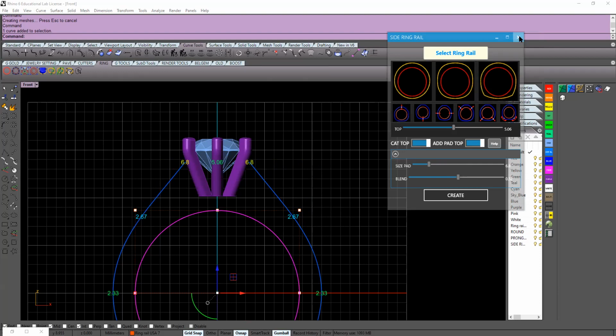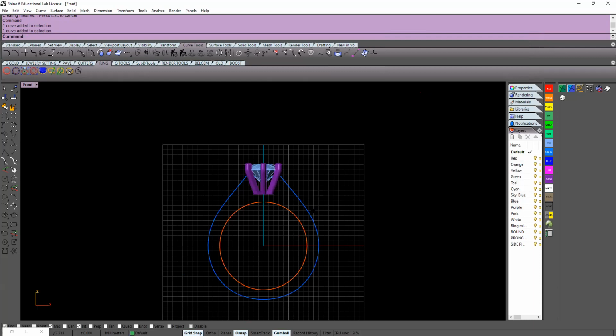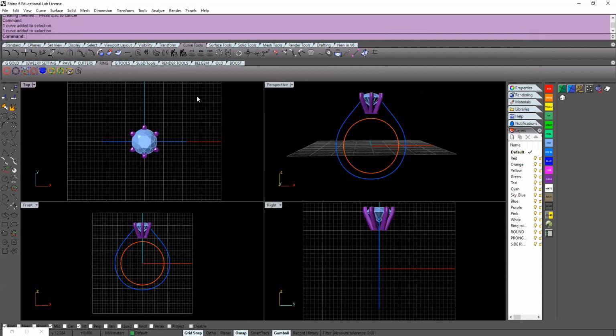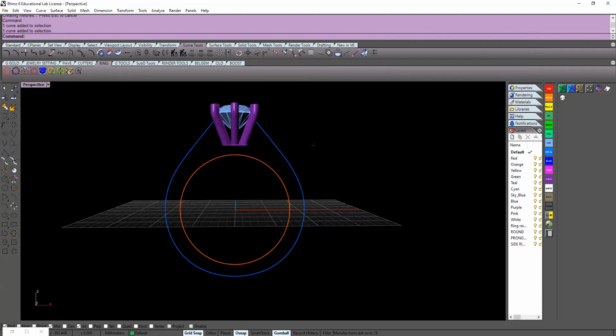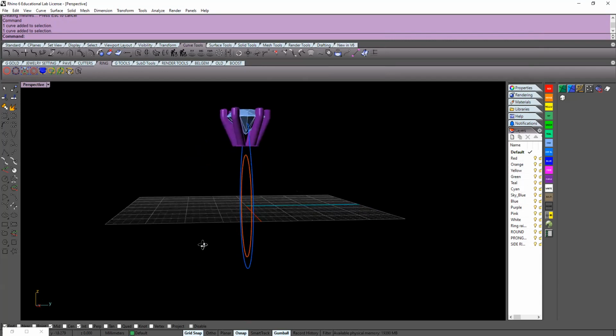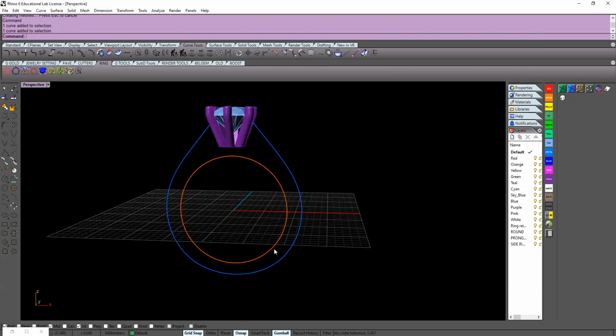Create. Only one curve, that's good. Okay, so that's what the profile of our ring is going to look like. Now we need to create profiles, like if you cut through the ring this way, what it would look like, so that we can create the actual 3D form.